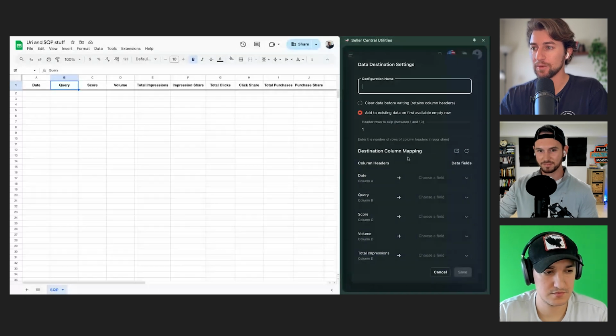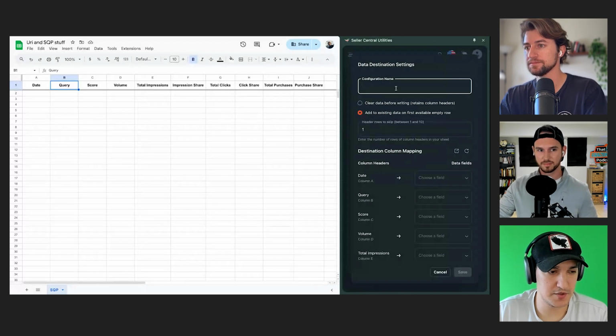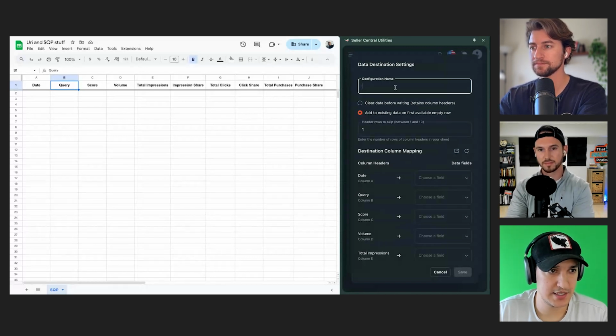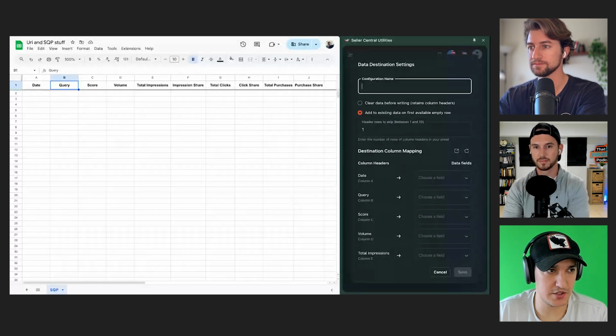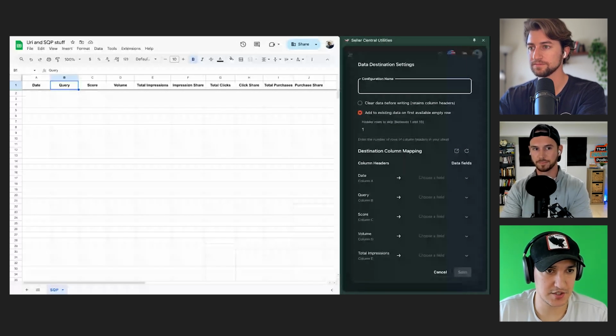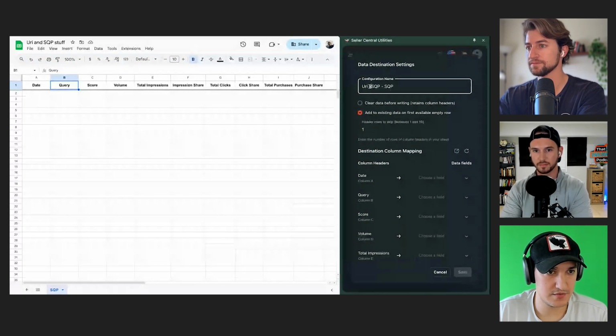And then what do we do now, Uri? So we're going to name the configuration. Typically good practice would be to just name it the sheet and then dash the tab name. So if you have multiple sheets, in this case it would be Uri and SQP stuff, dash SQP, and that would basically name the configuration. And then we can reuse that.